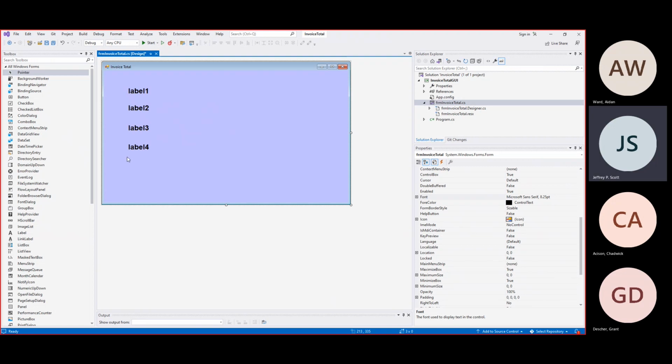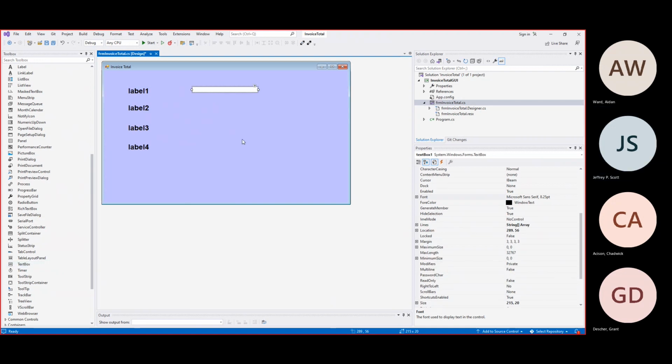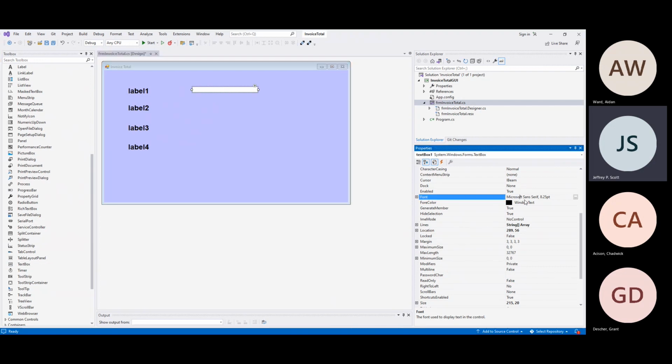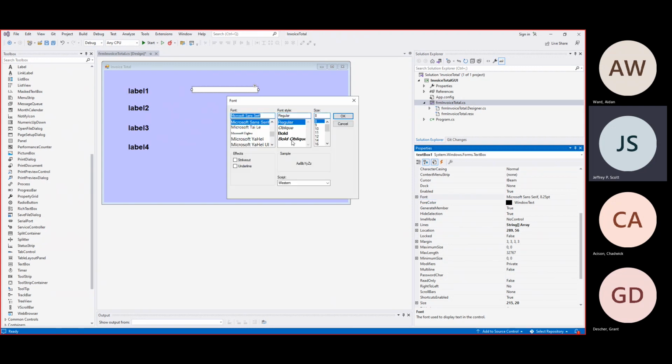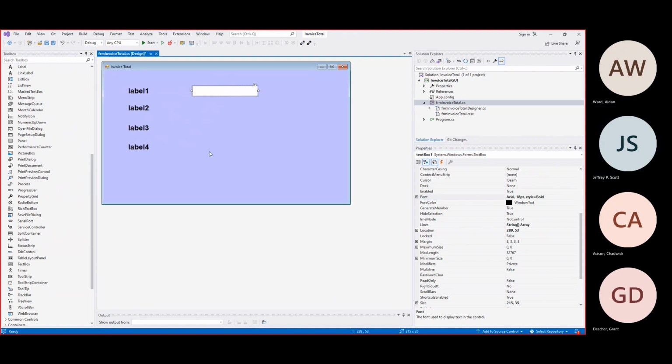Okay. So the next thing I want to do is I want to add 4 text boxes. So I'm going to go down here. I'm going to find the text box, drag and put that out there. All right. I want that to be bigger. And I'm going to do the same kind of thing I just did. I'm going to click on this. I'm going to go over to font, click on it. Again, I'm going to choose Arial, and I'm going to choose bold, and I'm going to choose 18 point. And you can see it automatically made this bigger.